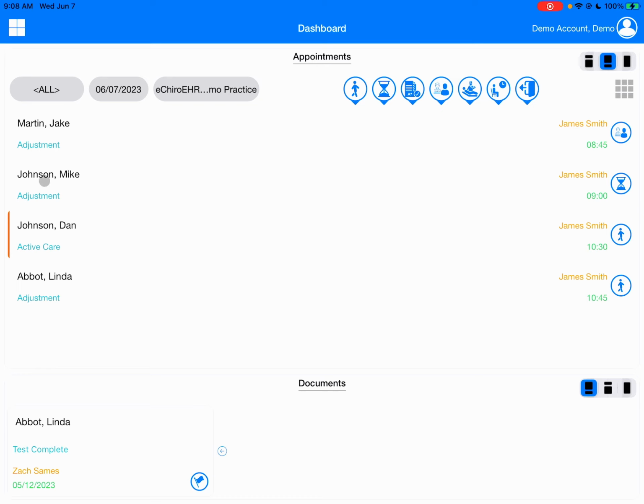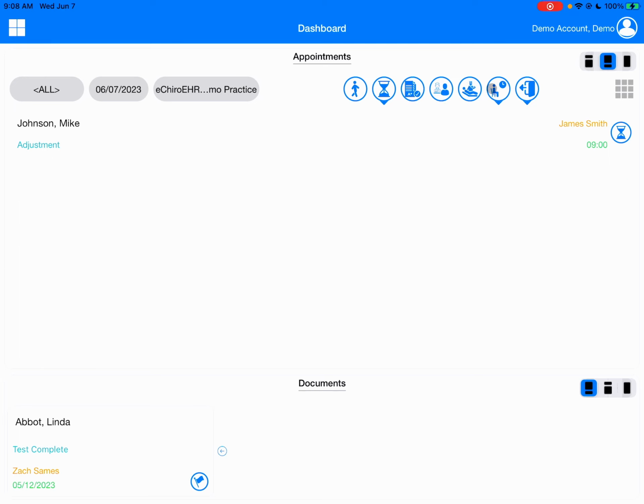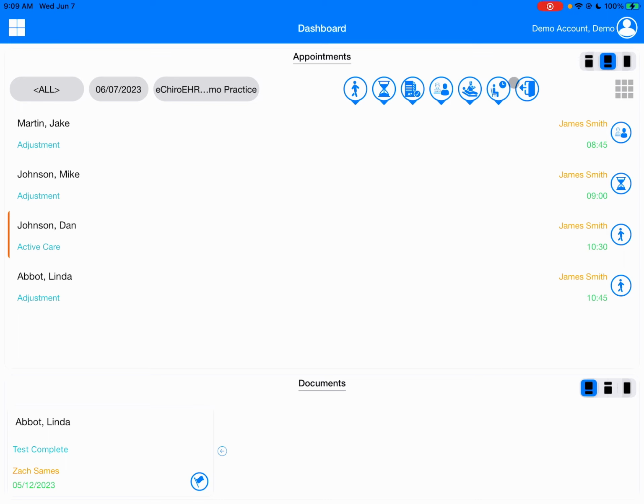And if we had a lot of appointments and wanted to see just those that are in the waiting room, for example, we could actually use this as a filter and turn off all these other kinds of appointment statuses. And in this case, I'm just showing one that's in the waiting room, has not been brought to a provider room yet. So you could do that with any combination or however you'd like to work with that filter.